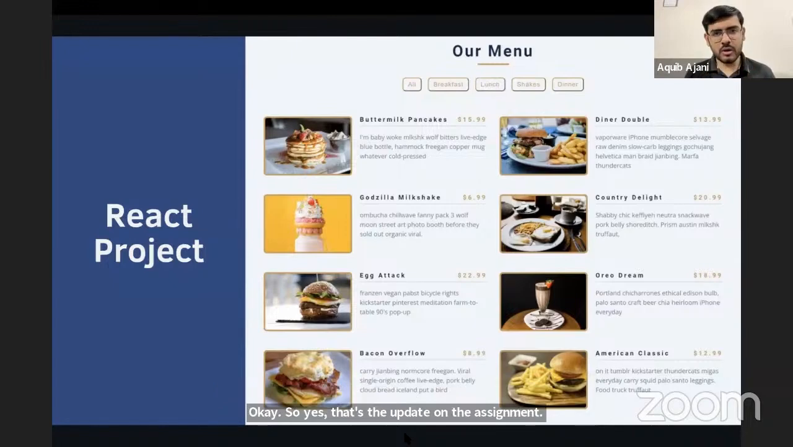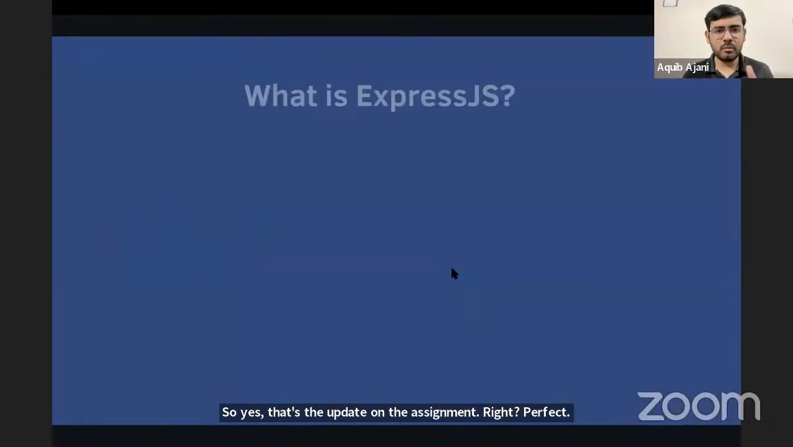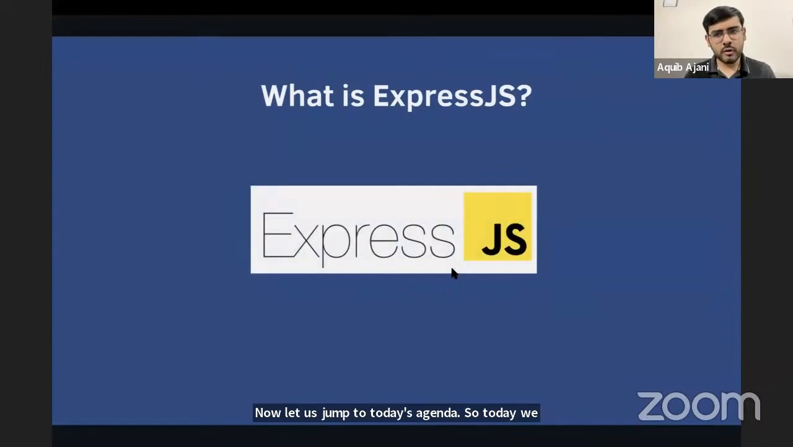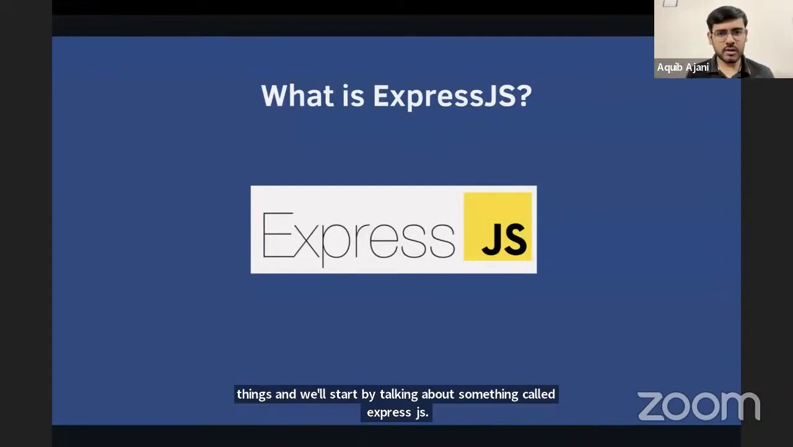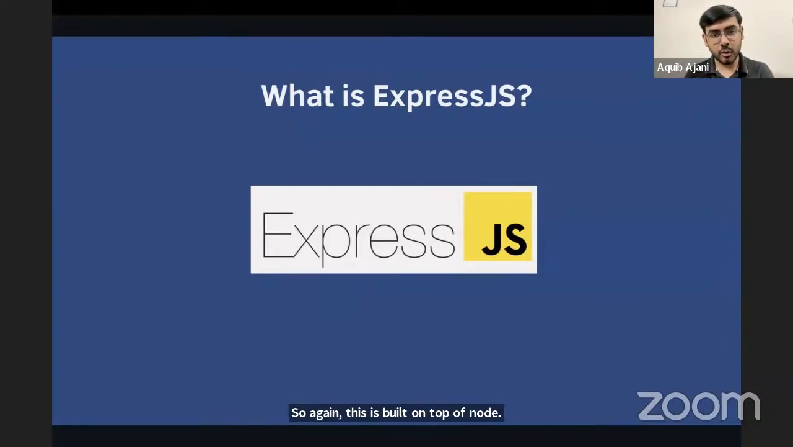Perfect. Now let us jump to today's agenda. So today we are moving to the back end of things. So far we have talked about HTML, CSS, front-end JavaScript, and React. These are the 4 things that we have already covered so far. Now today we'll move to the back-end side of things, and we'll start by talking about something called Express.js. This is built on top of Node, just like we need Node.js to build React applications, in the exact same way, we need Node.js to build Express applications as well.